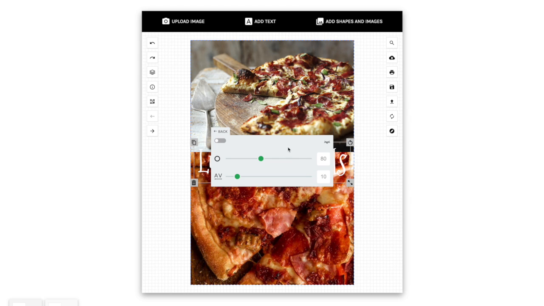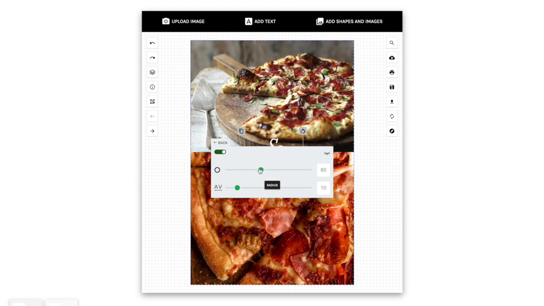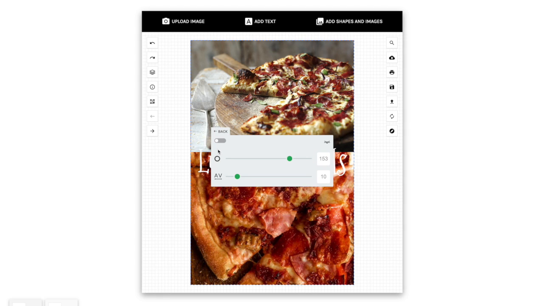To create curved text, click the Curve Text tool. Select the radius of your curve and select the letter spacing. To rotate your text, click the Transform tool and use the slider.